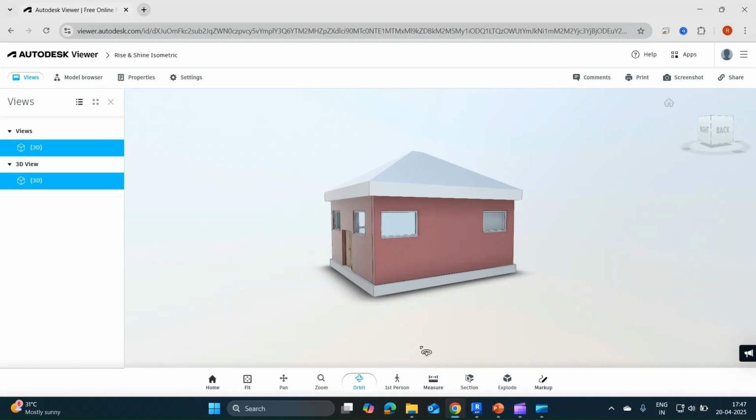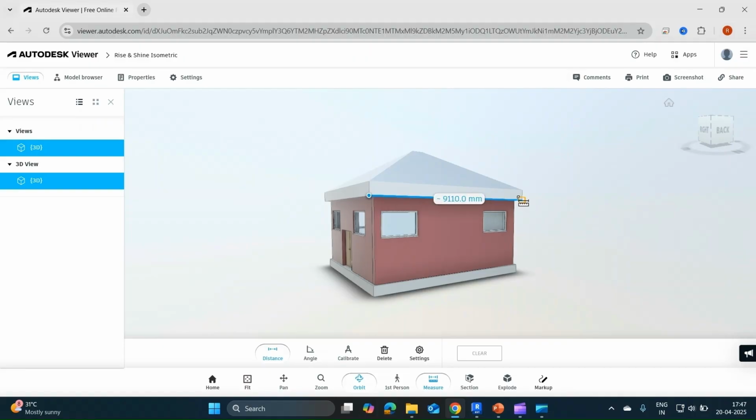Then I will go to the measure tool, select 2 points, and measure it. It will show me the distance here. You can get the angle here. You can calibrate as well. And then what else can you do? You can create a section if you want to view inside.